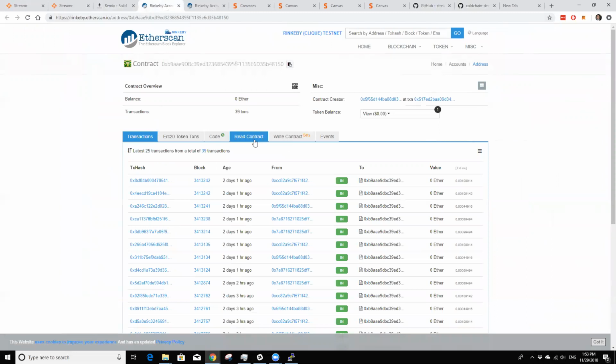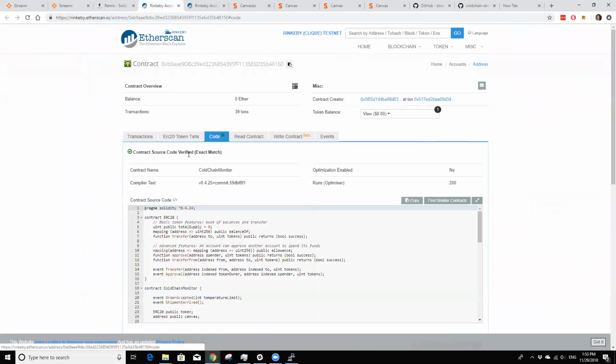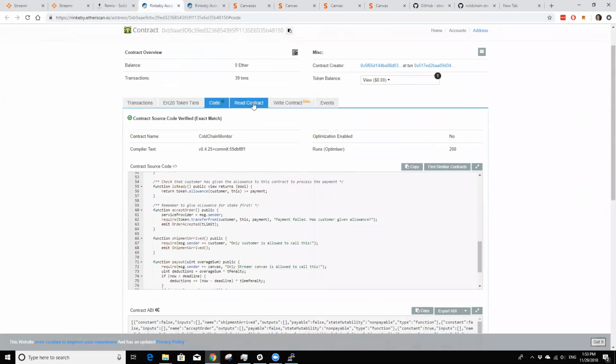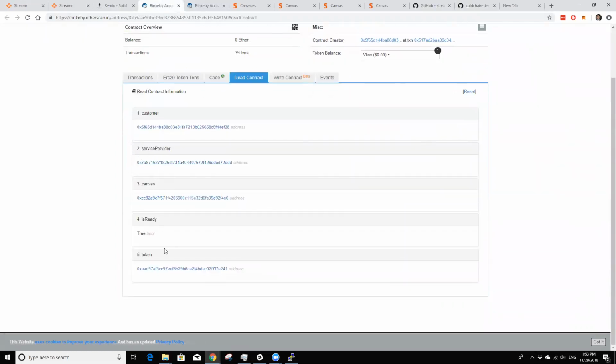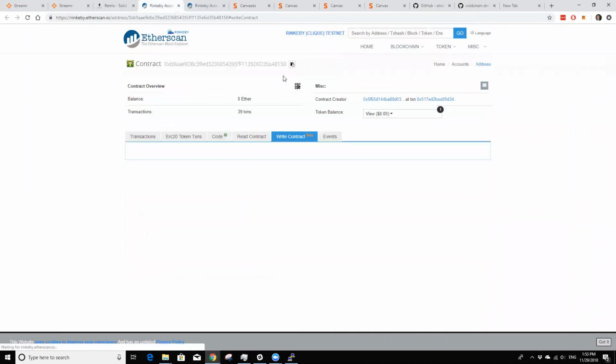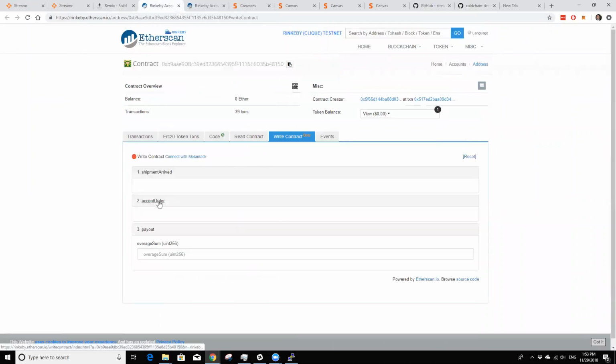Inside the Ethereum Rinkeby, of course, you can see the whole contract, the name of the smart contract, and you can read all the variables that we mentioned before, the parameters, and you can actually write to the specific functions too if you want.